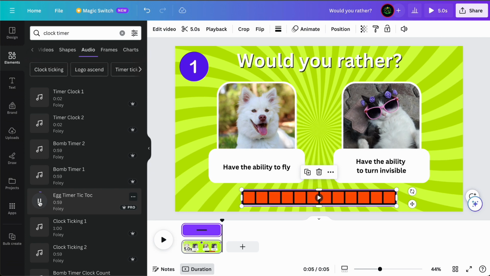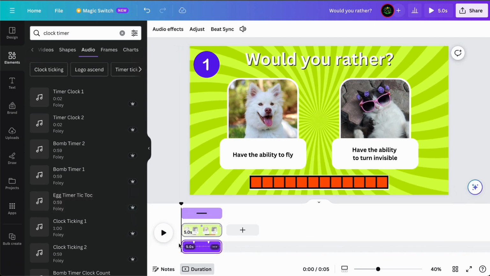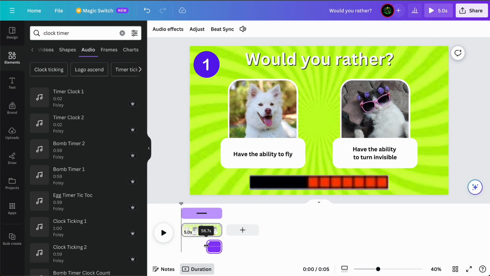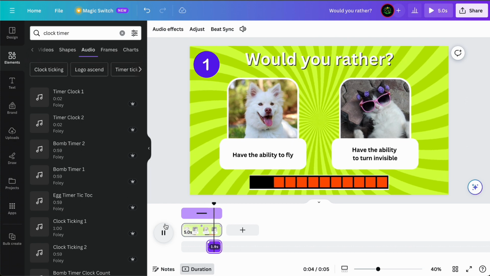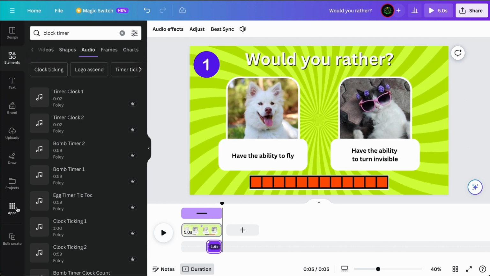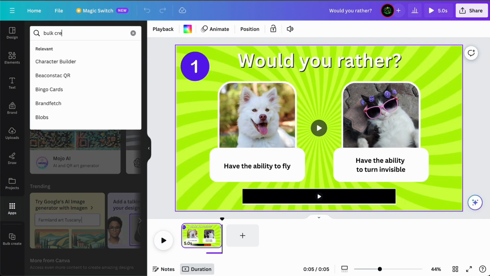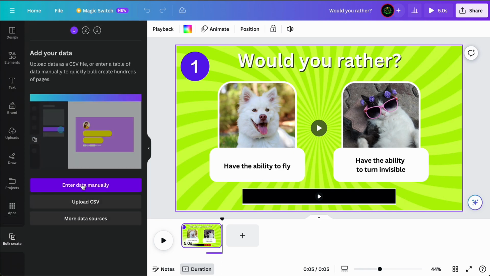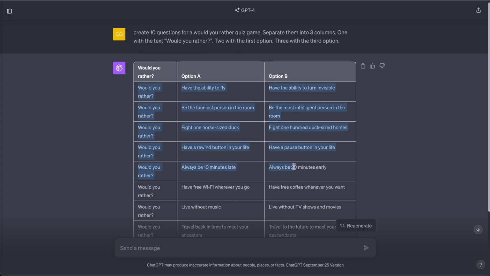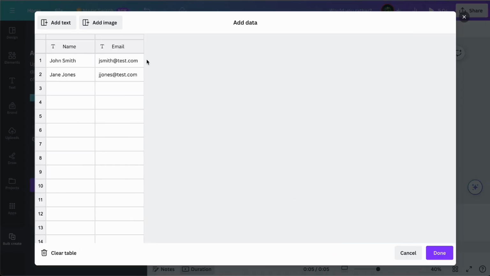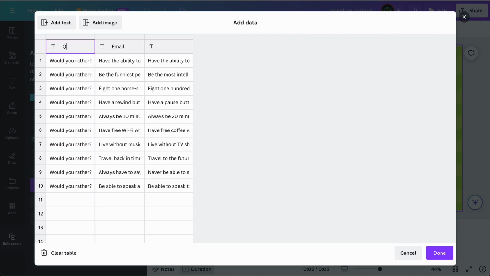For context, it sounds as follows. I recommend trimming this sound to play only towards the clip's ending, signaling that time is almost up. After, proceed to the Apps tab, input Bulk Create, and choose Manual Data Entry. Return to ChatGPT, copy all quiz questions, and paste them into the designated columns. Label these columns as Question, Number 1, and Number 2, then finalize by pressing Done.